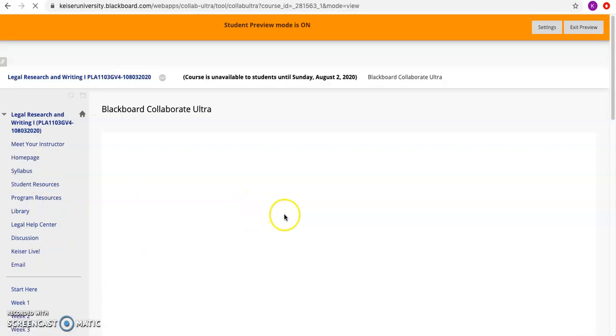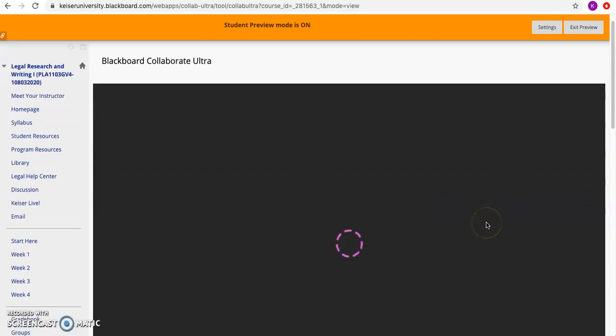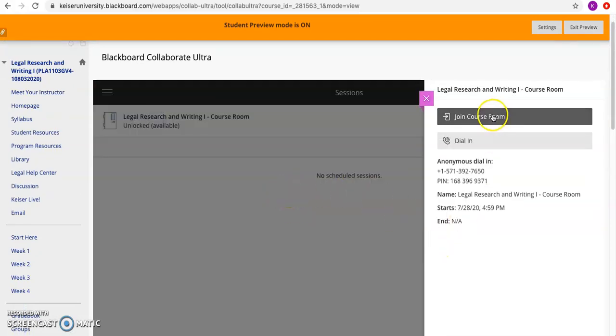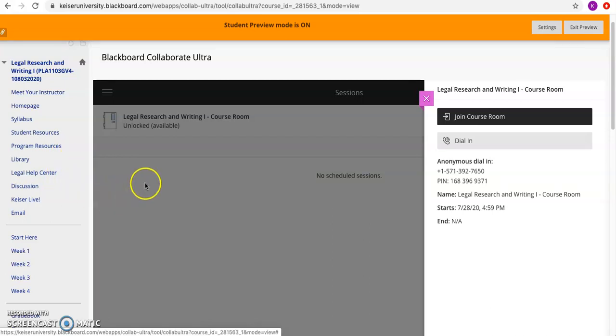Kaiser Live, this is where you're going to go to get into our live classroom. It'll load in a minute. You would just click on legal research and writing one course room. And then when you want to get into the class, you just hit join course room. Okay, it's pretty straightforward. Let me know if you have any issues. But at this point, we've been online for so long, you all should be pretty familiar with how to do this. But again, if you have any questions or concerns, let me know.